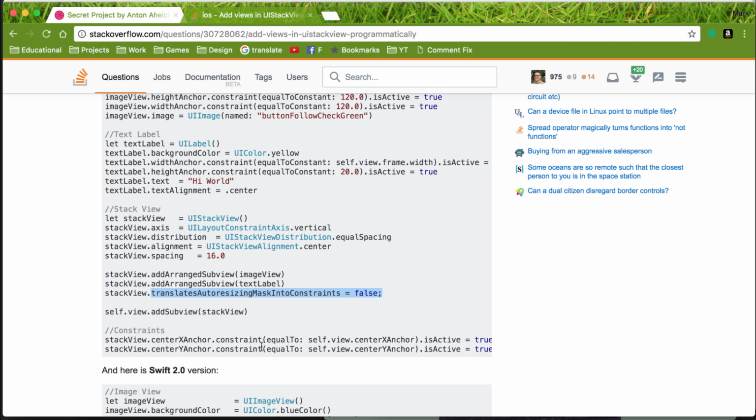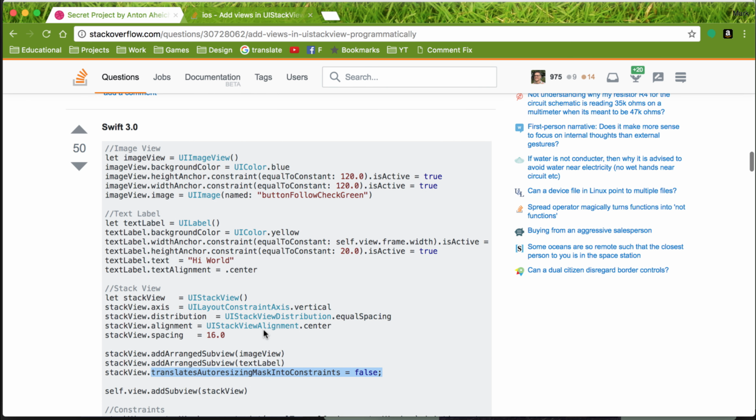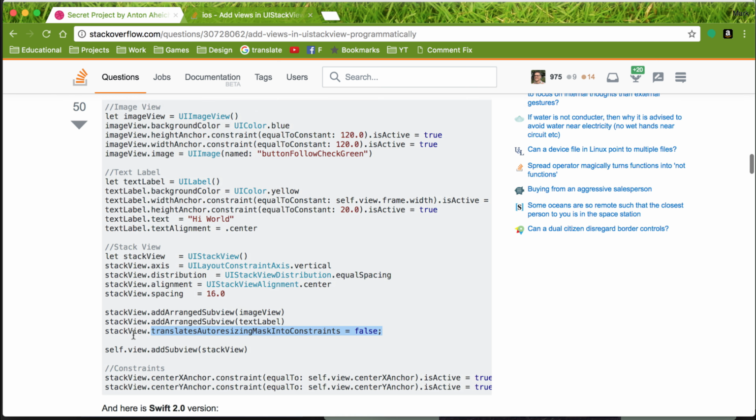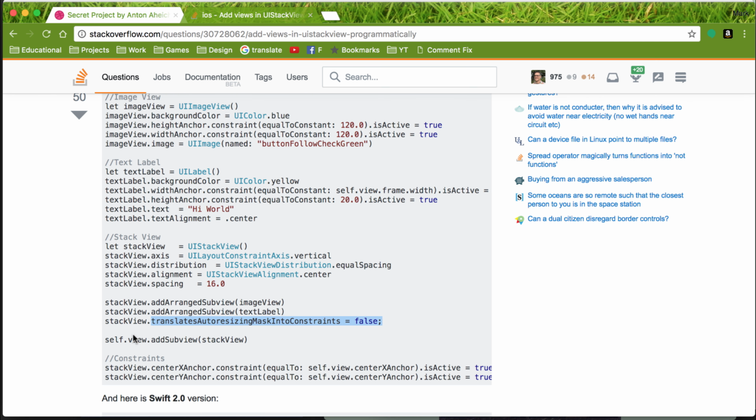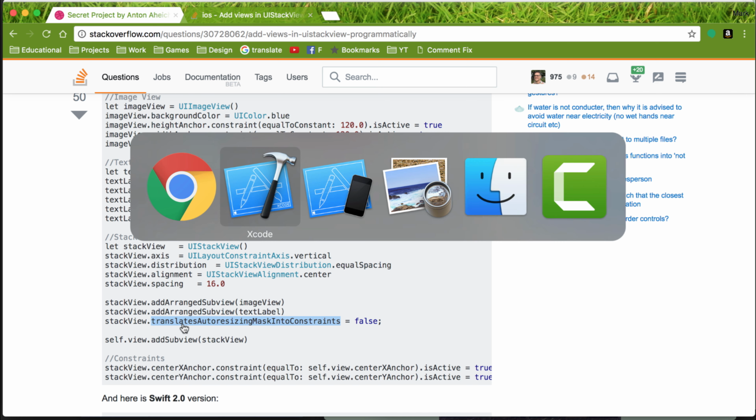Constraint, stack view. So they add constraints to the stack view. They added constraints to the controls in the stack view. Do you think that could be the problem right there? Our stack view can't have auto resizing constraints. All right. Let's try it one more time.